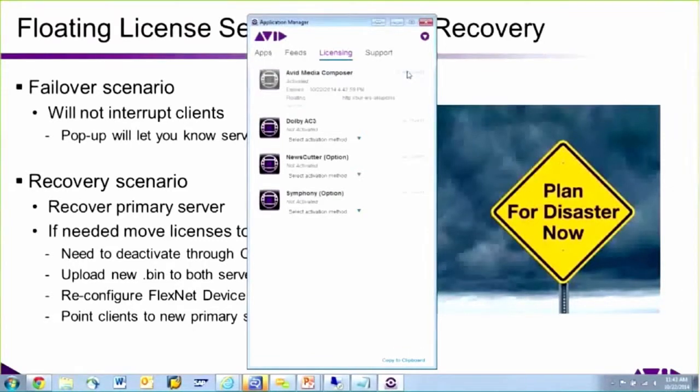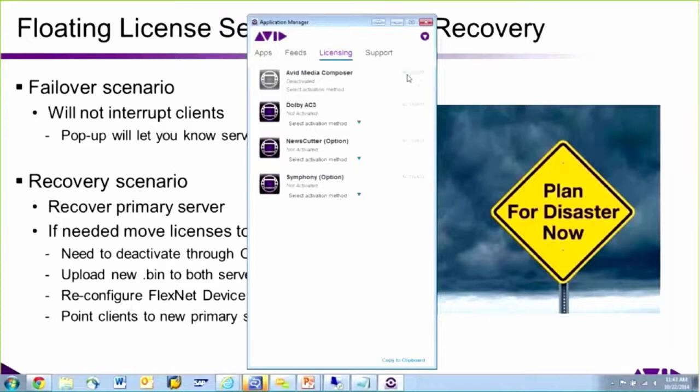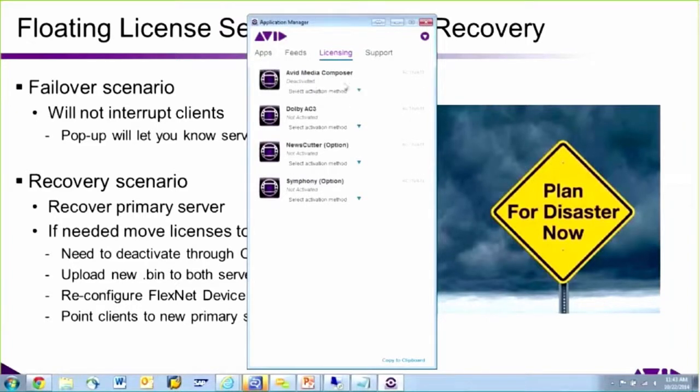There's also, if I deactivate, sometimes it shows temporary expired or something along those lines. That's okay. Again, it's a time-based license, so you don't need to worry about that. That's all by design.